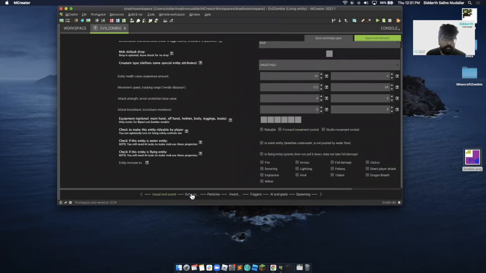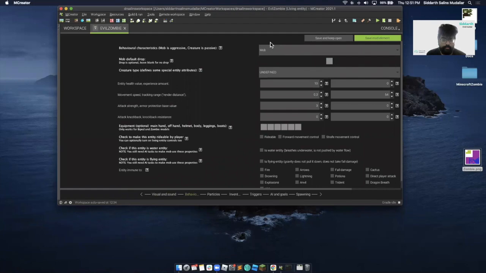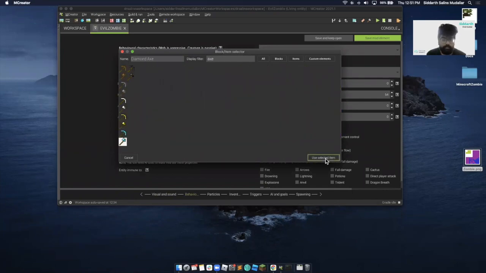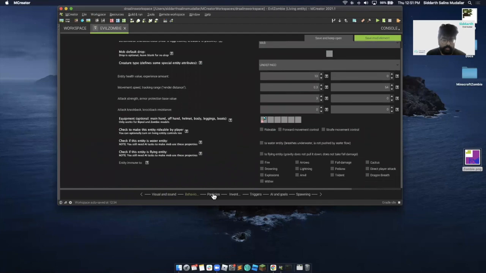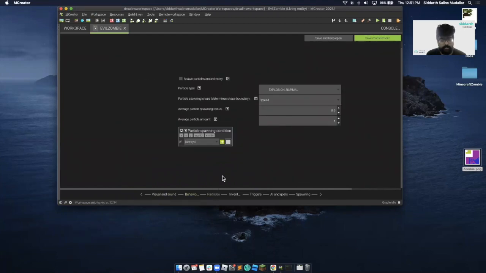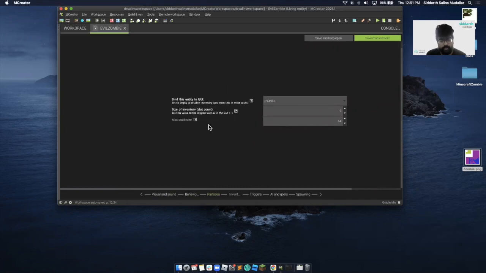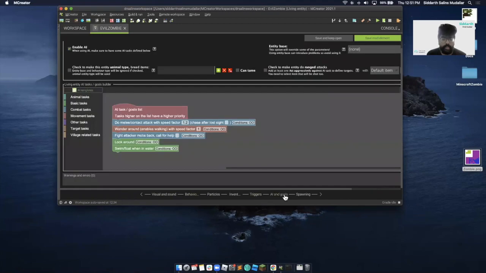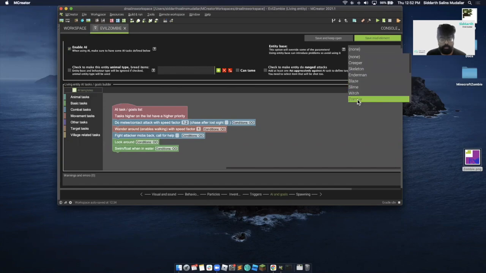Next, we can click on behavior, make sure it's set to mob, and then we need to give it an item. So here we click on this, type in axe, I'll give in a diamond axe. Next, we click on particles, we don't have to add anything over here, and we click on inventory, we don't have to add anything over here. Then click on triggers. We'll be looking at this section a bit later on. And then we click on AI and goals. So make sure you enable the AI for the ability for our entity to think. Here, for entity base, we're going to change this to zombie.